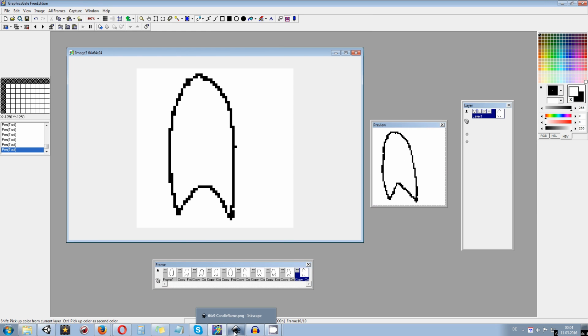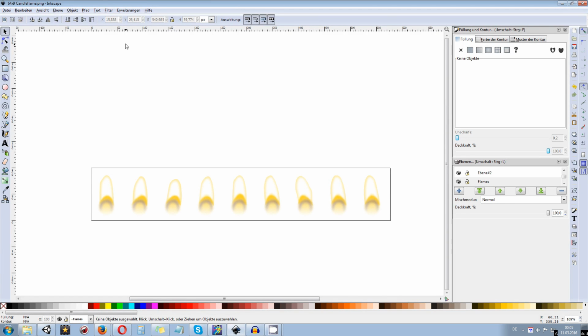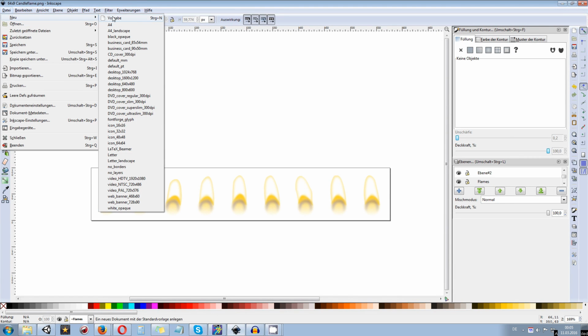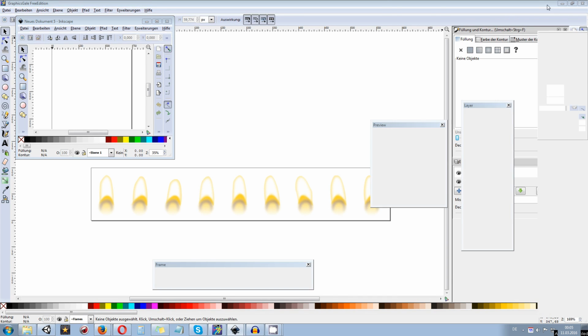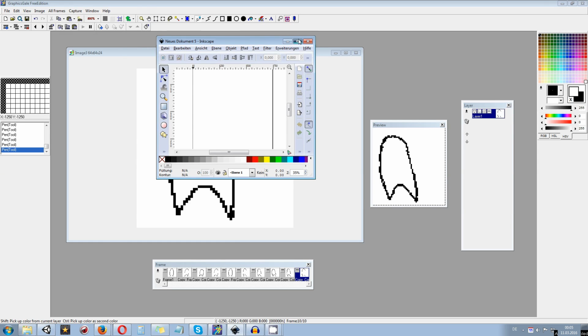Now we can go over to Inkscape. Basically, Graphicsgale can be closed right now. You don't need this for that part anymore. We're gonna go over and create a new sheet for now. I can just minimize the old one.